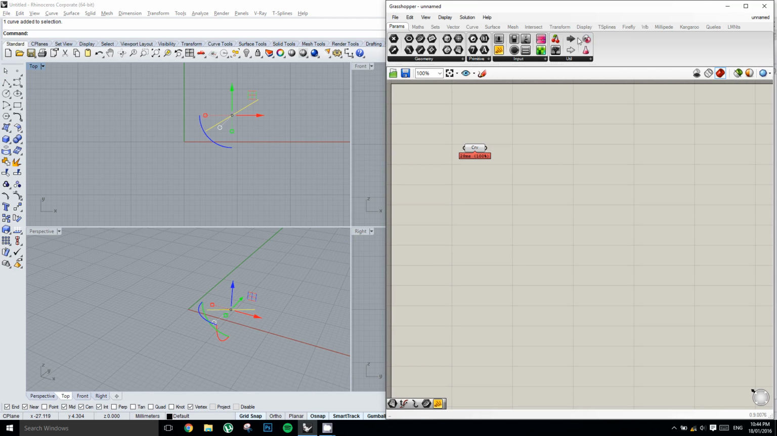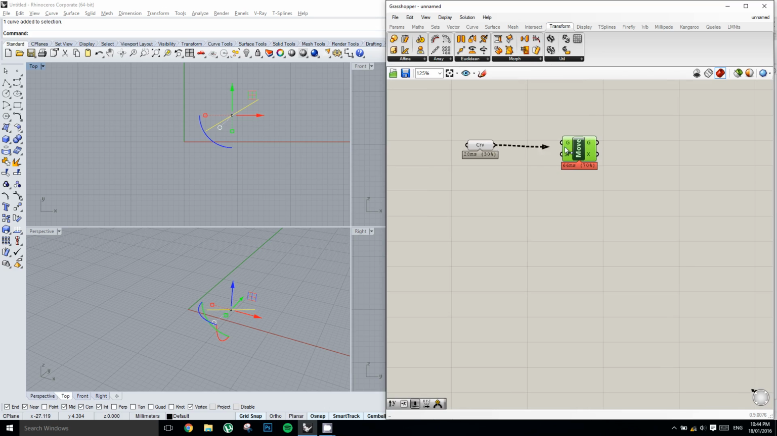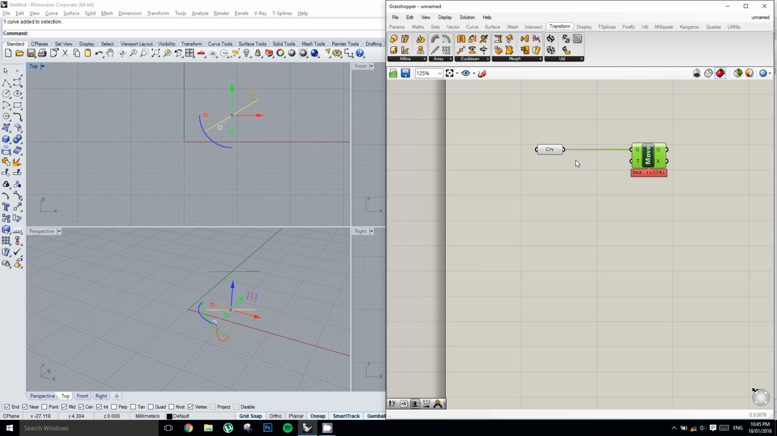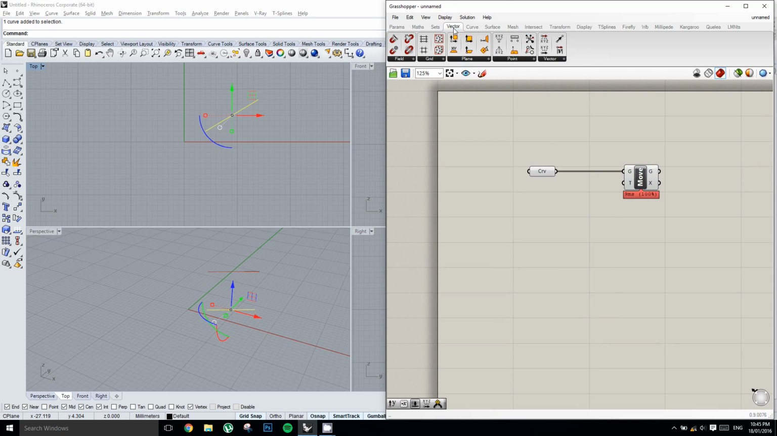So the first one we're going to work with is the move transformation. The move transformation is very simple. It requires just a piece of geometry that you want to move and a translation vector. A vector is basically a vector quantity, meaning that it has both magnitude and direction to it. So it's basically a direction and an amount that we want to move the certain object. And we can create vectors right from the vector tab.